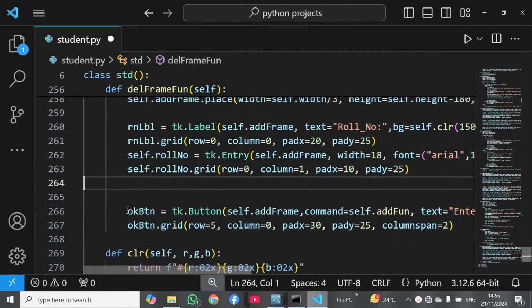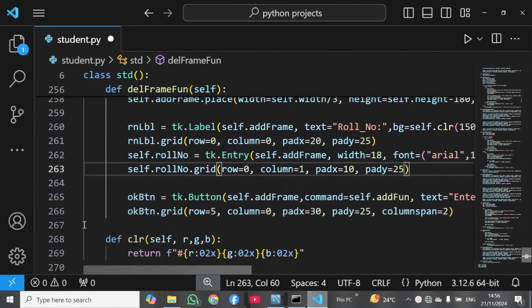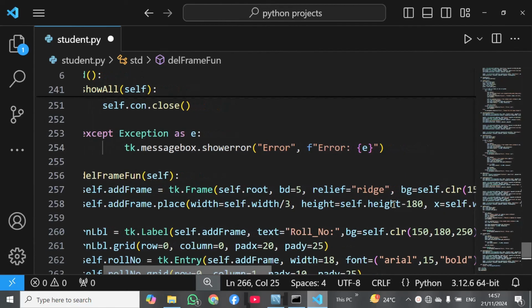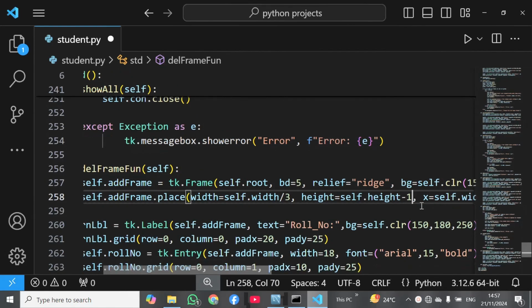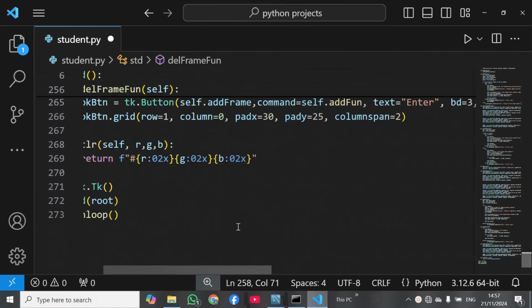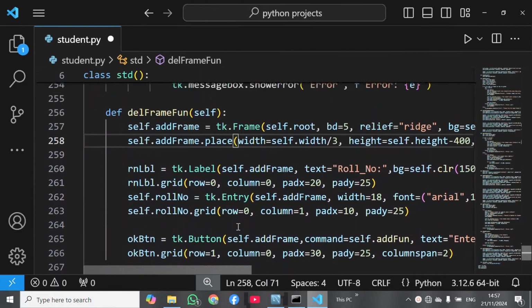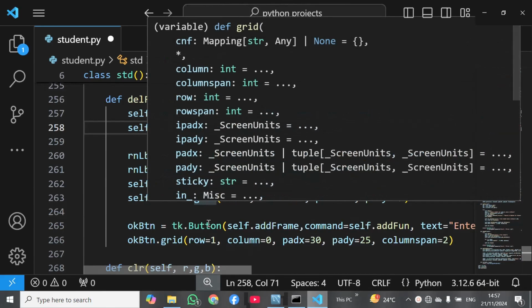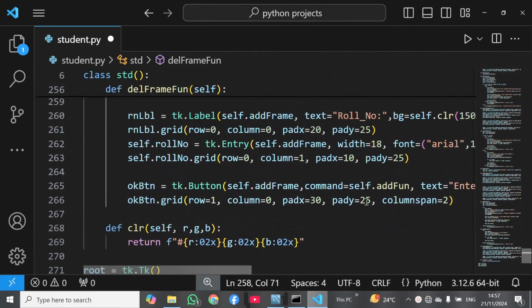Now I have to change the row number. Here I have to use 1. And I will decrease the height of our frame, so here I will subtract 400 from the total height. Now we only have to get a roll number from the user, and then we will delete the information of that student whose roll number is inserted. Next I will remove this function from here, and then I will go to next.